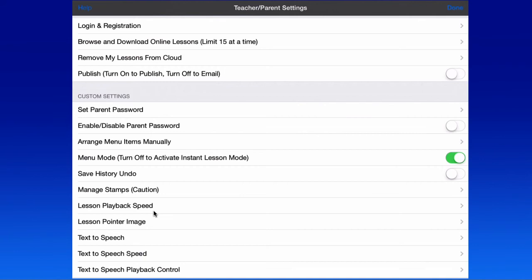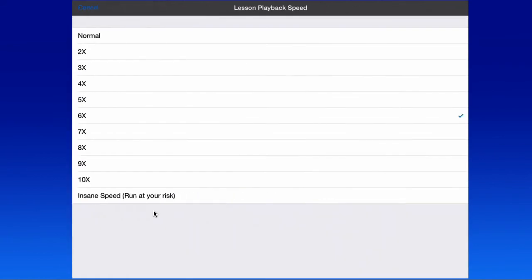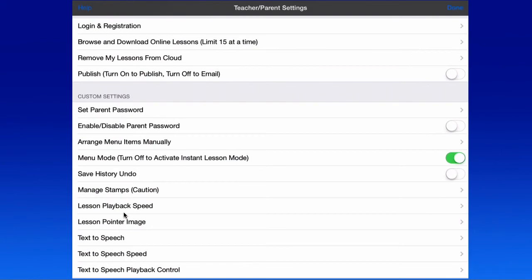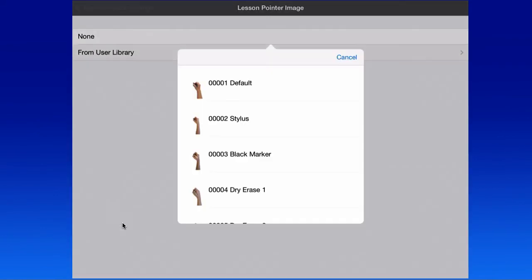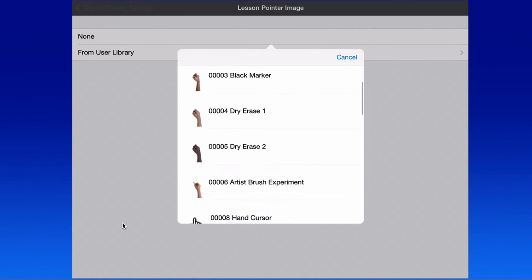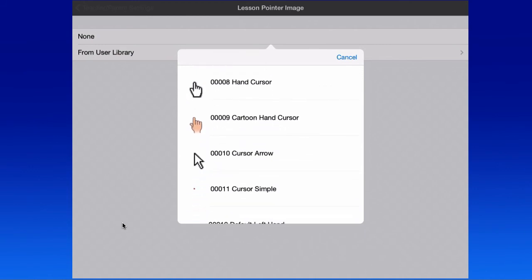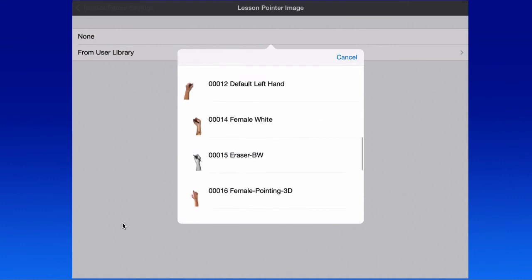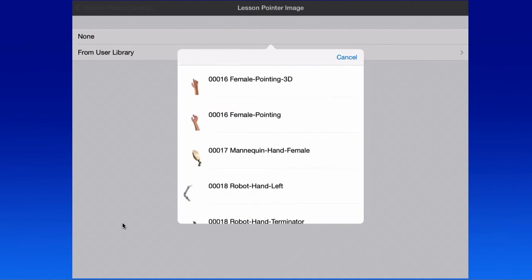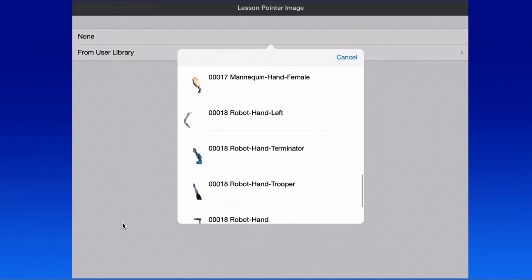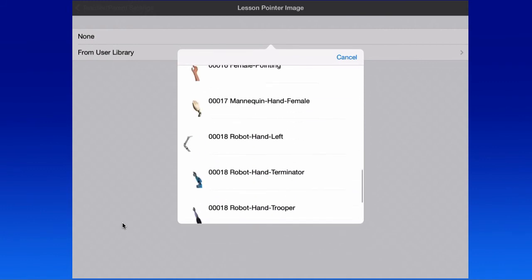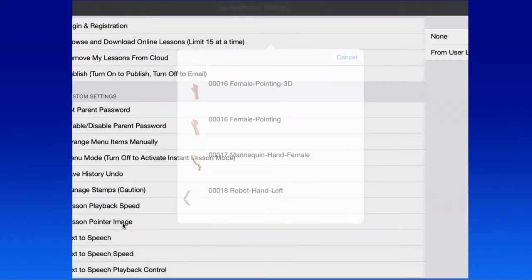So all you have to do is just set the speed here. In our case, we set it to 6 times speed. So it plays back pretty fast here. Okay, so tap cancel, you go back there. You can also choose the pointer image here. We have 20 images that allow you to select. You have a left-hander, right-hander, cursors, or even some robot or hands, something pretty cool depending on your student. So that's how that works here. We currently have chosen one of them.